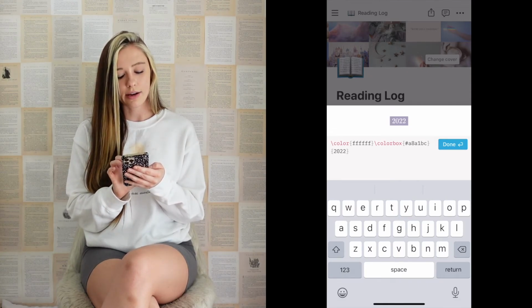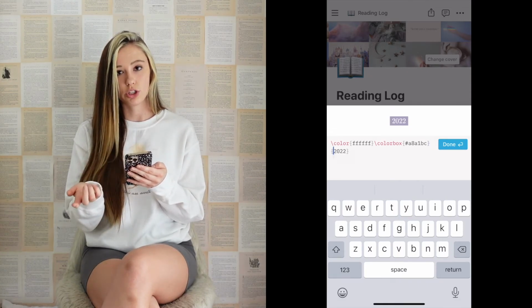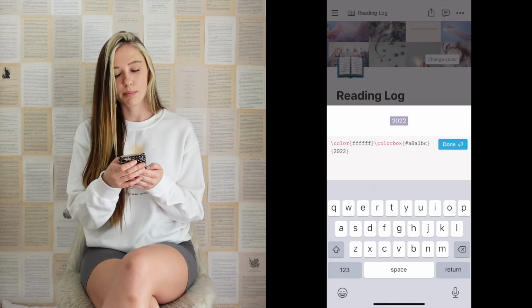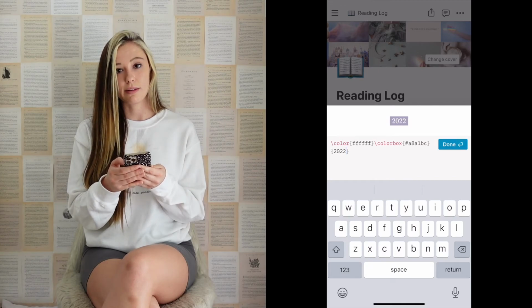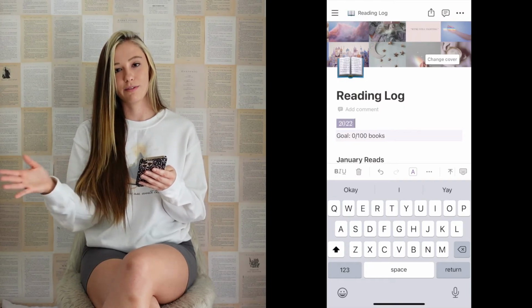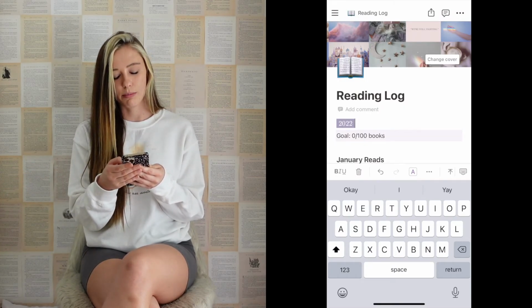And then after that, you'll see the numbers 2022, and that's where I put in the title. And remember that when you do this, you have to press done. You can't exit out, because if you do, it won't save. So you'll just want to press done.